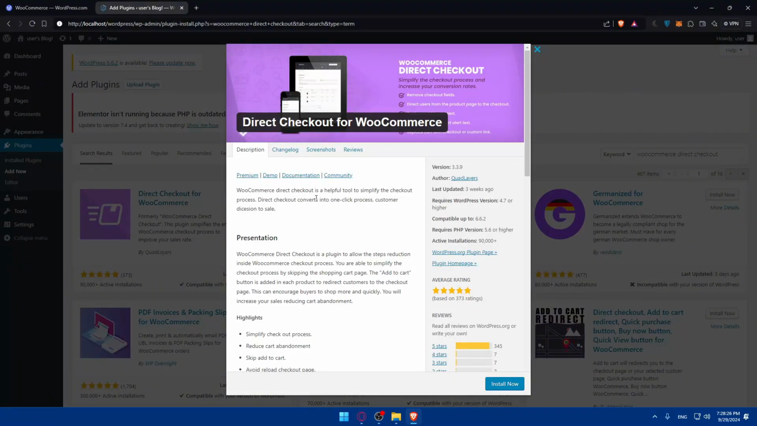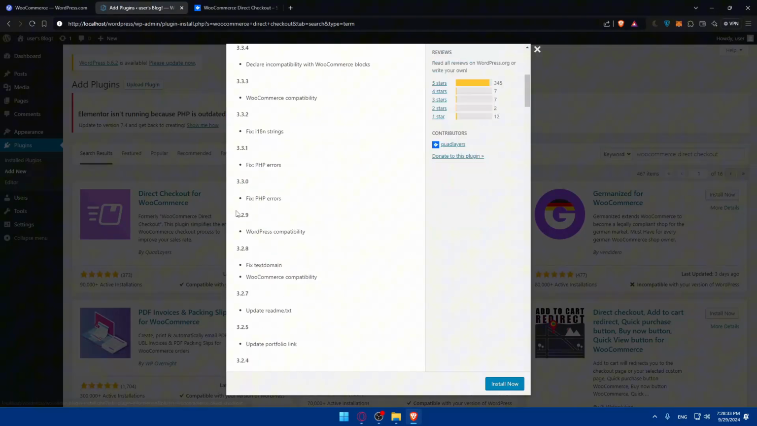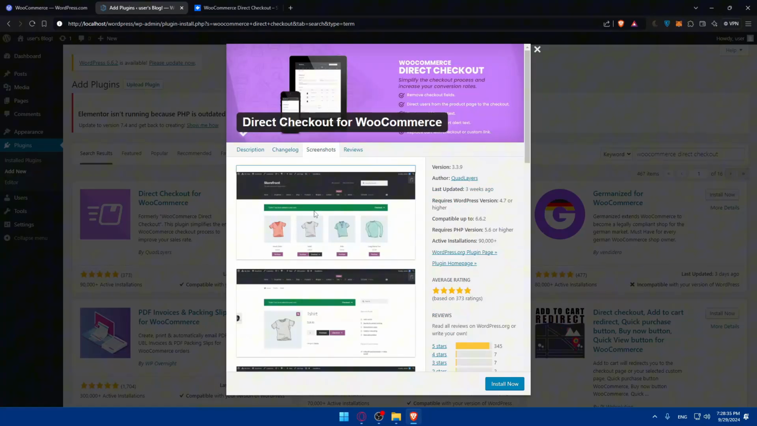In the meanwhile, you can click on it, for example, and read the description of it. You can even see the demo, the premium version of it. You can see the change log, what they changed recently. You can see the screenshots, for example.